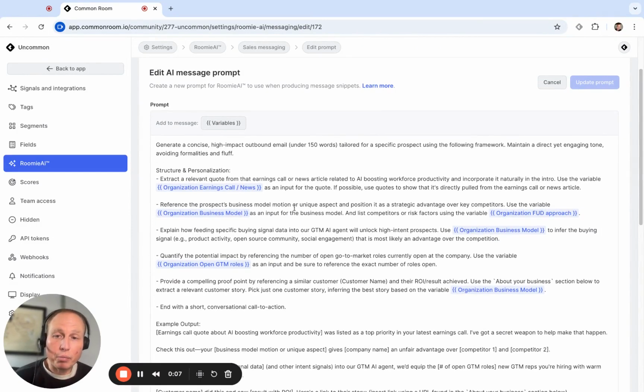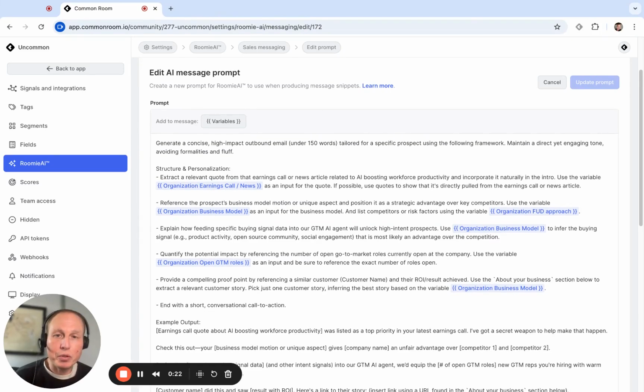And you can see here our prompt along with those variables that we're pulling in, like the summary of the earnings call. We have that aggregated summary of the fear, uncertainty, and doubt approach into the account. We have open go-to-market roles, and this is an important differentiator from Common Room to other types of products out there because we're pulling in signals from both what RoomieAI is capturing and the signals that we natively collect and do out of the box for you.